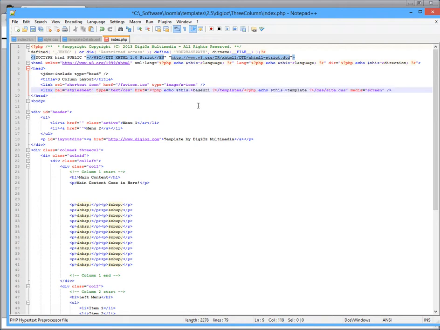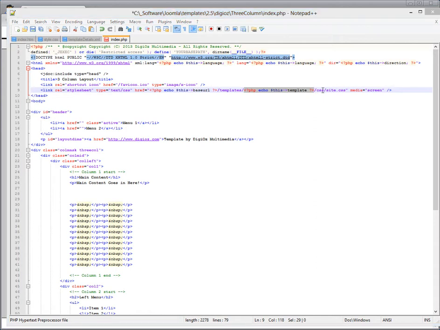And what this is, first of all, is the base URL of your Joomla installation, followed by the templates directory. And here it echoes what the actual name of the template is, followed by CSS site.css, which is our actual file. So that will take care of that. And let's see. Okay, good.